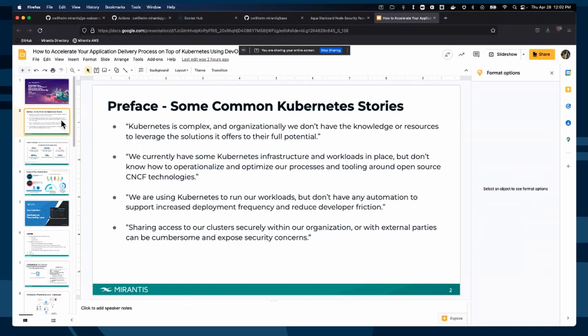And then a final point we hear is that sharing access to our clusters securely within our organization or with external parties can be cumbersome and expose security concerns. So we at Mirantis have actually developed a really cool solution to this, and it's called Lens Spaces. And it actually allows you to share your cluster both internally or with external parties without actually giving out your kubeconfig file.